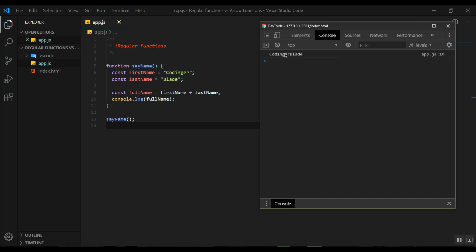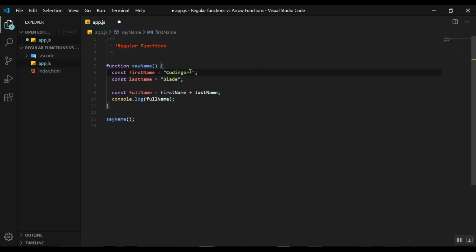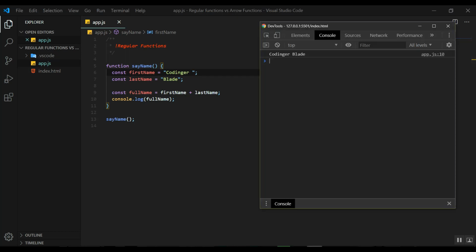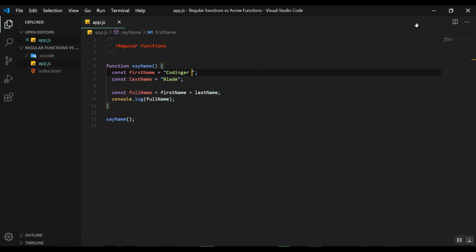You got coding your blade. Oops, I forgot to add a space. Get a space there. Coding your blade. Fantastic. And that's the most simplest of functions. And there are many more things that you could do with that. There's practically a lot you could do with that. So this is a regular function. I'm going to be demonstrating this exact same syntax in arrow functions.